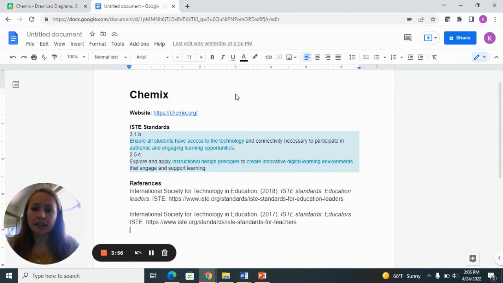The ISTE standards that I wanted to really connect to were, first, the one for an educational leader, 3.1b. This one is finding engaging learning opportunities for students. I think using a diagram is very engaging for students. And then also as an educator, 2.5c, which is to create innovative digital learning environments that engage and support learning.